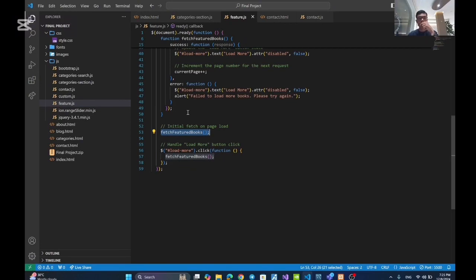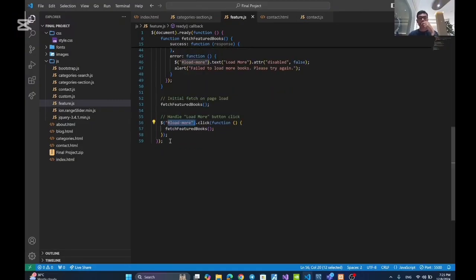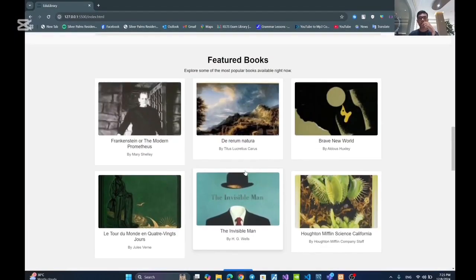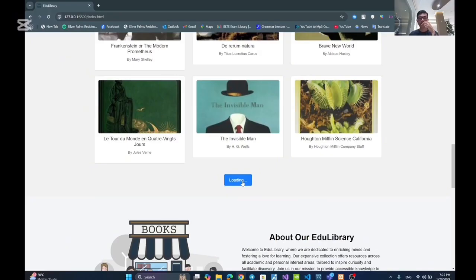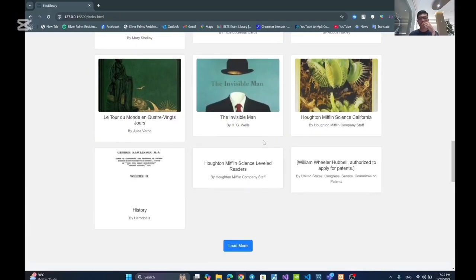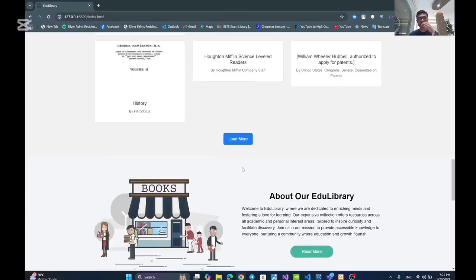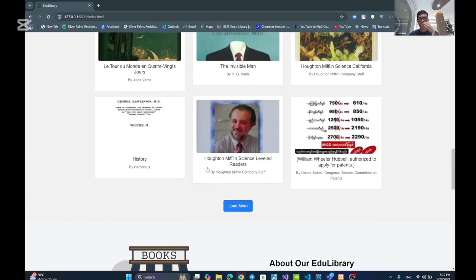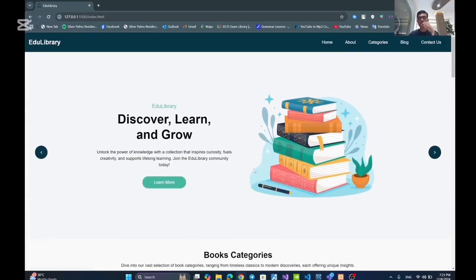And this handles the load more button click, so when clicked, the fetch more books function will be executed. And this is the closing of the document ready function, and that's it for the AJAX concept. As you can see, if we click more, it will retrieve some more data. Yeah, you can see. So moving on to the contact us section.